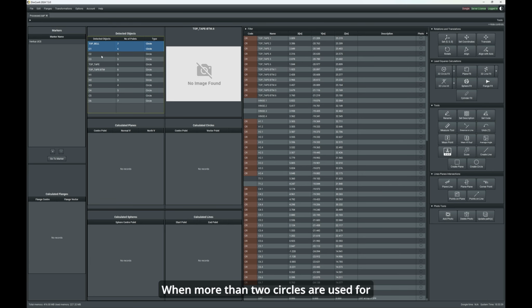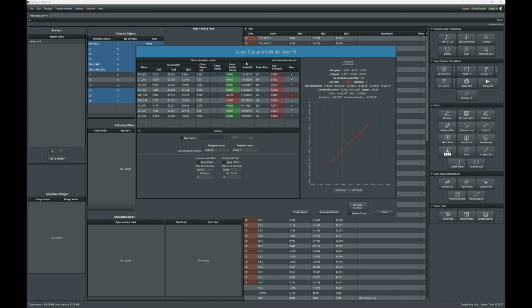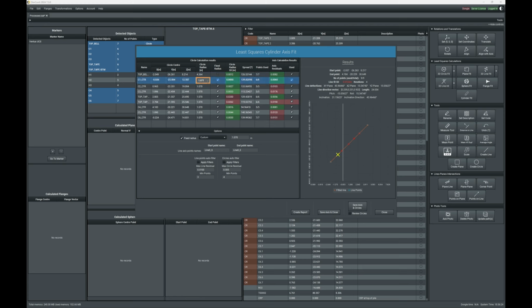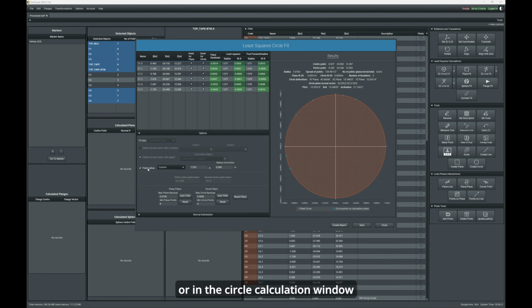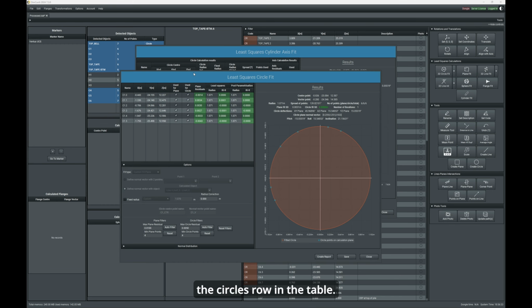When more than two circles are used for axis fitting, a 3D line fit algorithm is applied to achieve the best possible line fit. The radius can be fixed in three ways: directly in the options menu for all circles at once, individually for each circle in the calculation table, or in the circle calculation window opened by double-clicking the circle's row in the table.